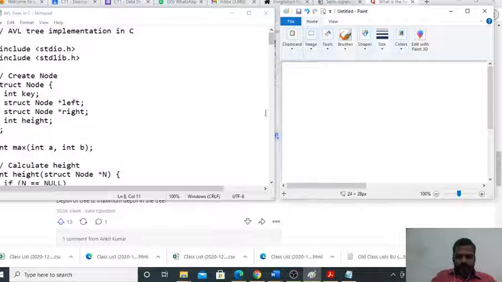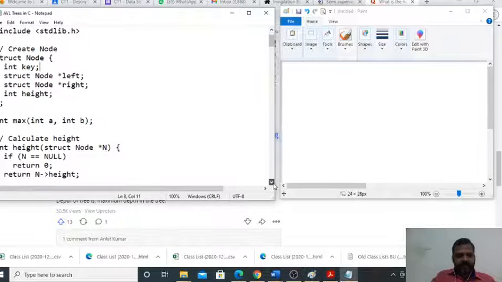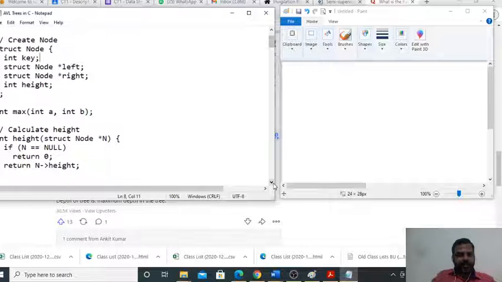Like other binary search trees, I am creating the node of the tree by using a structure with an int key, which will be holding the value of the node. Then a node will be having possibly two children, a left child and a right child. So I'm having a pointer for the left child and a pointer for the right child.